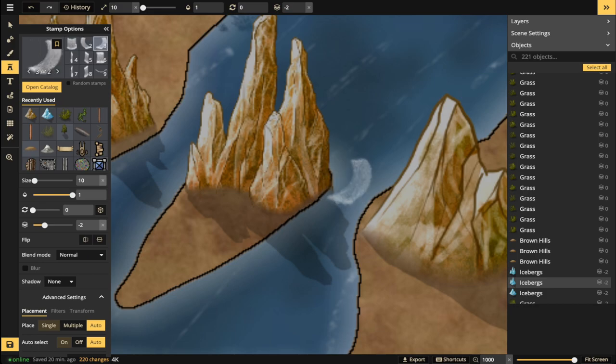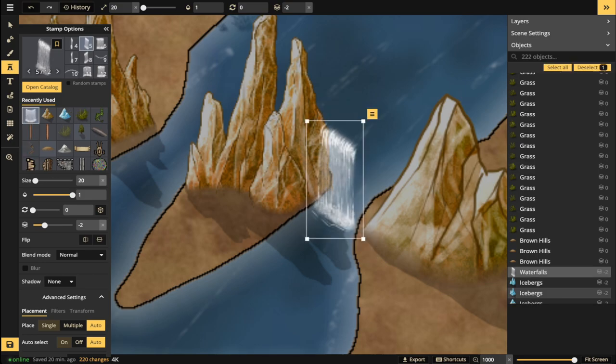So let me make sure that I pick the right waterfall that I want to use. I'll put this one right here in the front like this. Let's put another one.